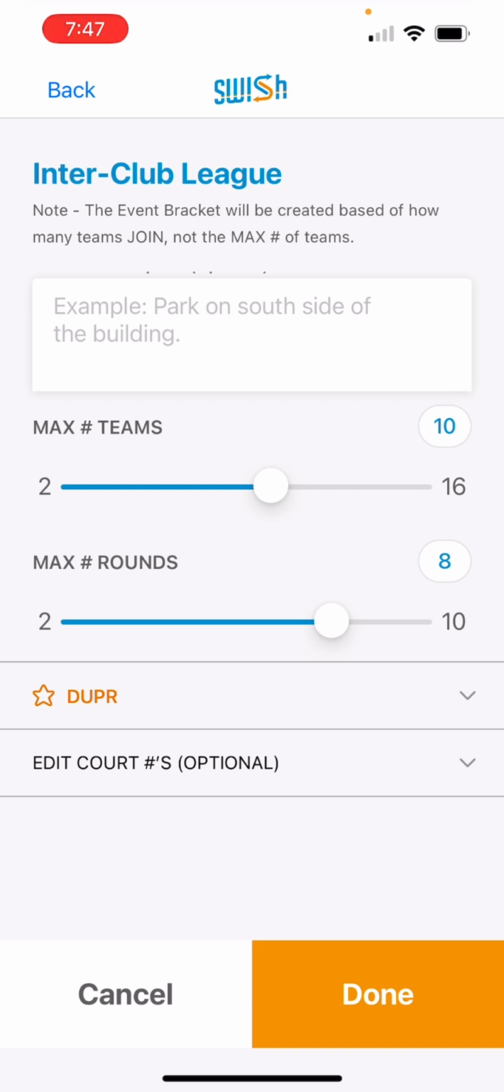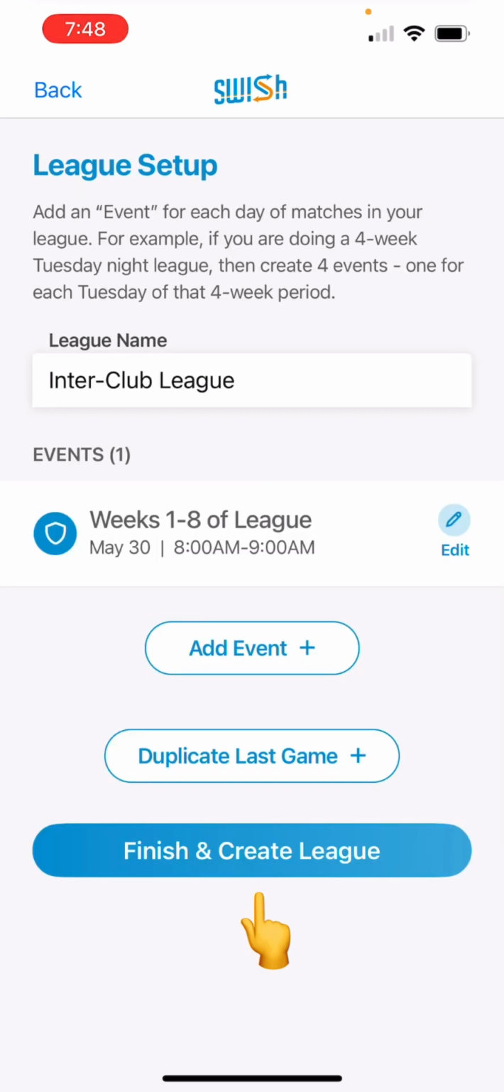For example, every single week, one team will typically play against another team. For example, Newport Beach Country Club versus San Clemente Country Club. The following week, Newport Beach Country Club may play against Niguel Heights Country Club. So the number of rounds should reflect the number of weeks for the duration of your league. In this case, I want an 8-week interclub league where you will play against a different team every single week until it's finished. Now I'm ready to hit done, and let's hit finish and create league.